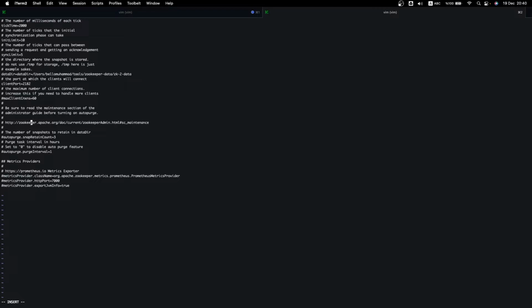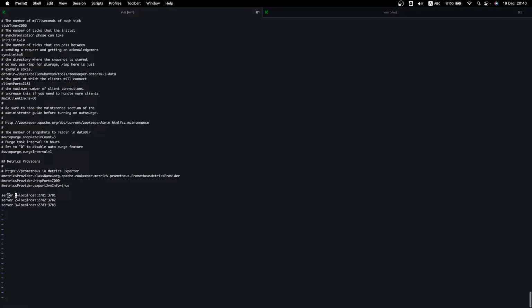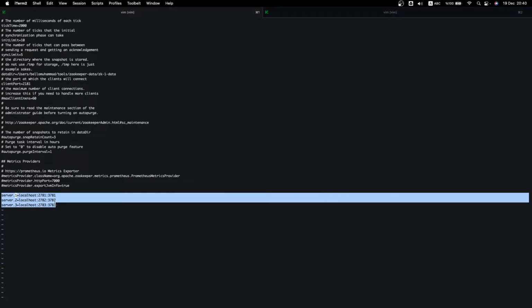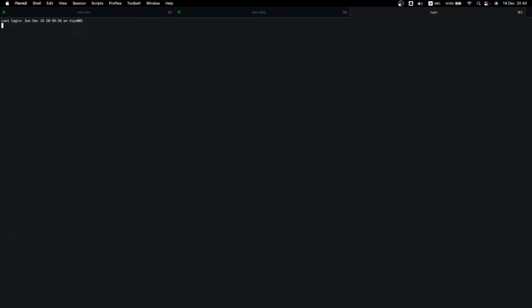And then the third thing, we are also going to add the information of the servers. We have previously added it here, so we are just going to copy and paste it in the second server. We don't have to change anything. These are the only things that are required for the second server. Then let's save it and then go for the third server, or third node.